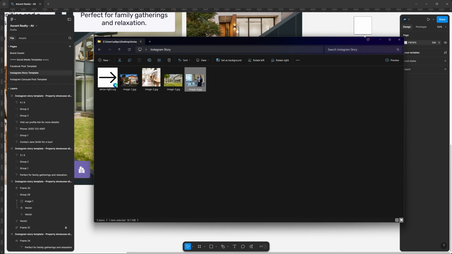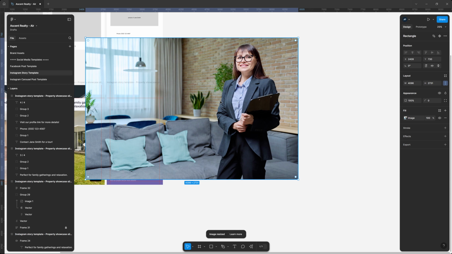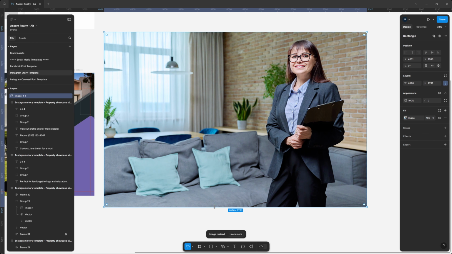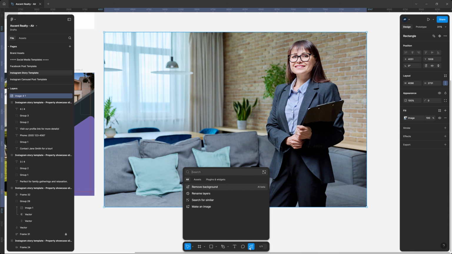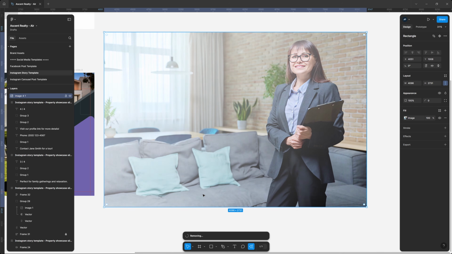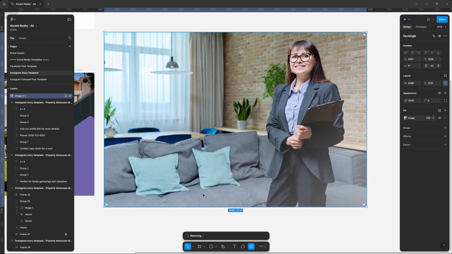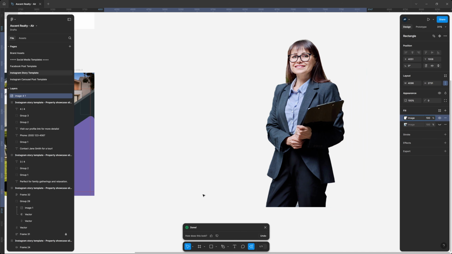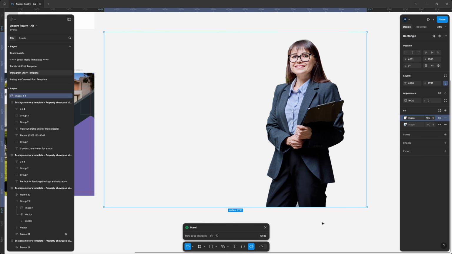So let's bring in Jane Smith, which is this one. But I don't want to see the background here. I just want a picture of the person. So here's something that we can do in Figma at the time of this recording. This is an AI feature that's still in beta. I can click this and go remove background. And Figma is going to analyze the image, and in a few moments, it's going to cut out the person from the background. It's really, really cool. And it actually works really, really well.